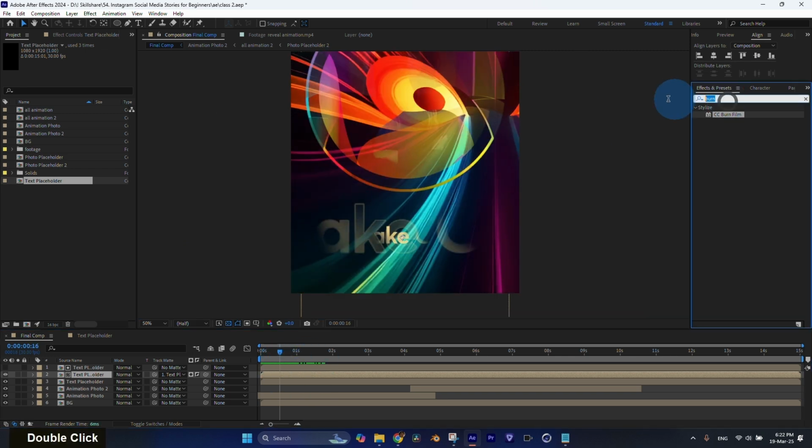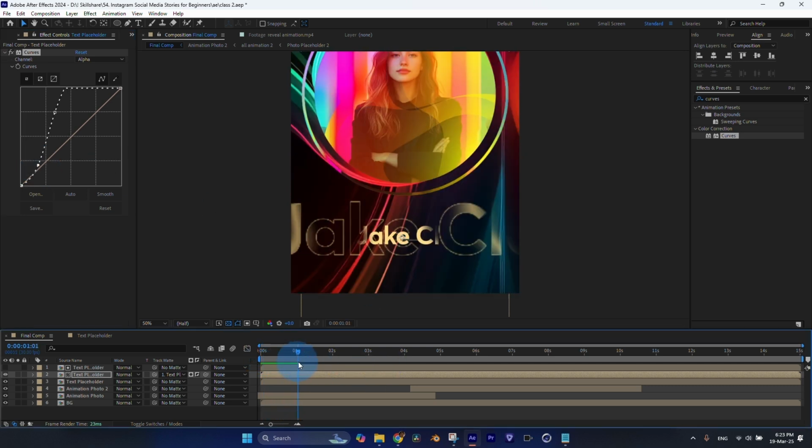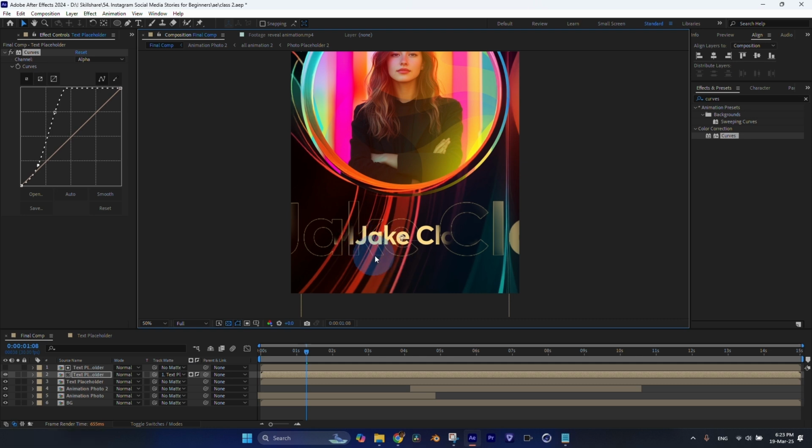You can also go to the Effects and Presets panel and type here curves. And let's apply this curves effect on top of this text placeholder. And we can adjust not the colors. So let's press Ctrl Z and let's go to alpha and boost the alpha channel. So this way we'll get this really nice looking effect. We'll get this light sweep effect, which looks really nice. And if we set it to full, it would look a lot cleaner.